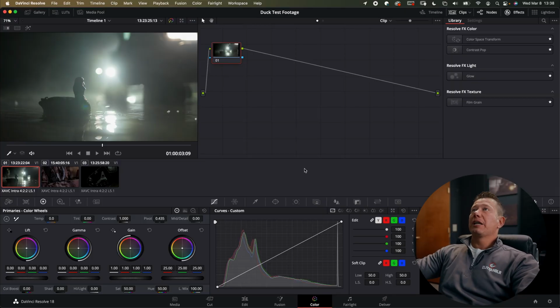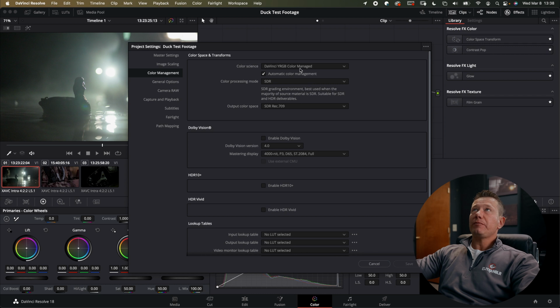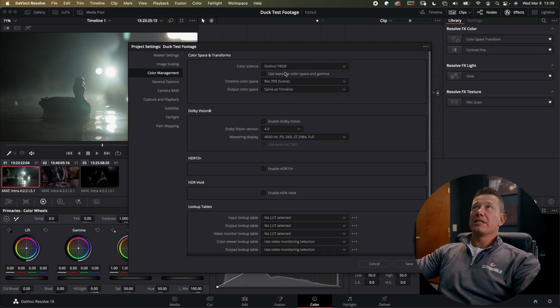What I'm going to do is come back down here to this gear icon on the bottom right and click that. In the color space and transform section of the color management tab, I'm going to click DaVinci YRGB instead of color management. And then you also have your timeline color space and your output color space.